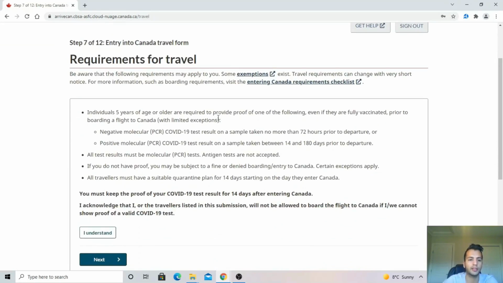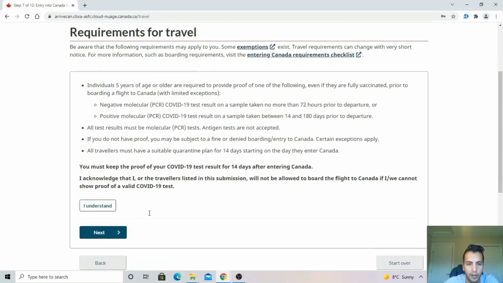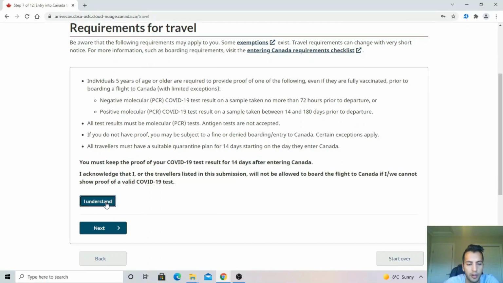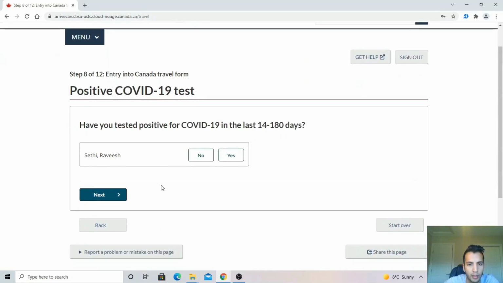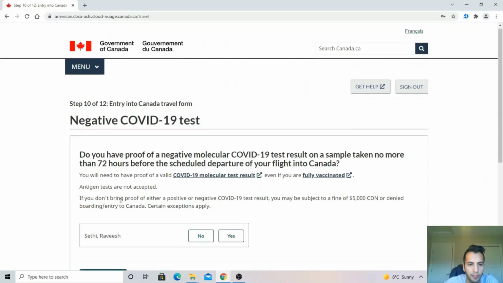Okay, so as you guys already know, to come back to Canada, on top of the vaccination for non-Canadians, you still need a 72-hour RT-PCR test before arriving here. So that's basically what they're talking about here. If you're a Canadian and you did not get a vaccine, you still have to get the RT-PCR test 72 hours before, but you can do a 14 days quarantine once you're back in the country. So depending on your situation, you have to answer yes or no.